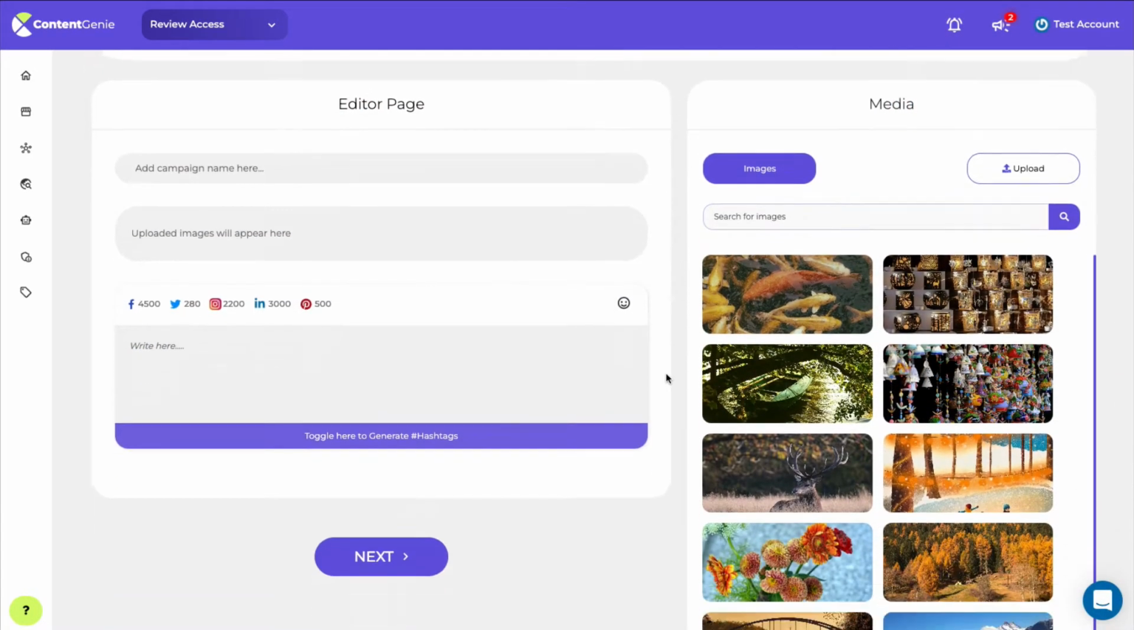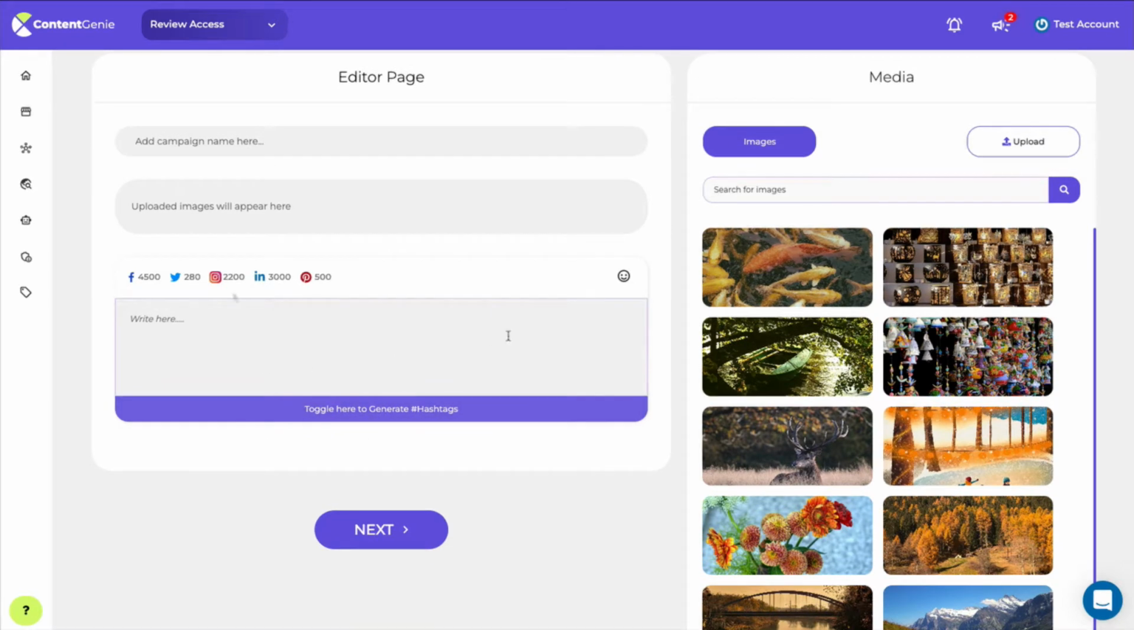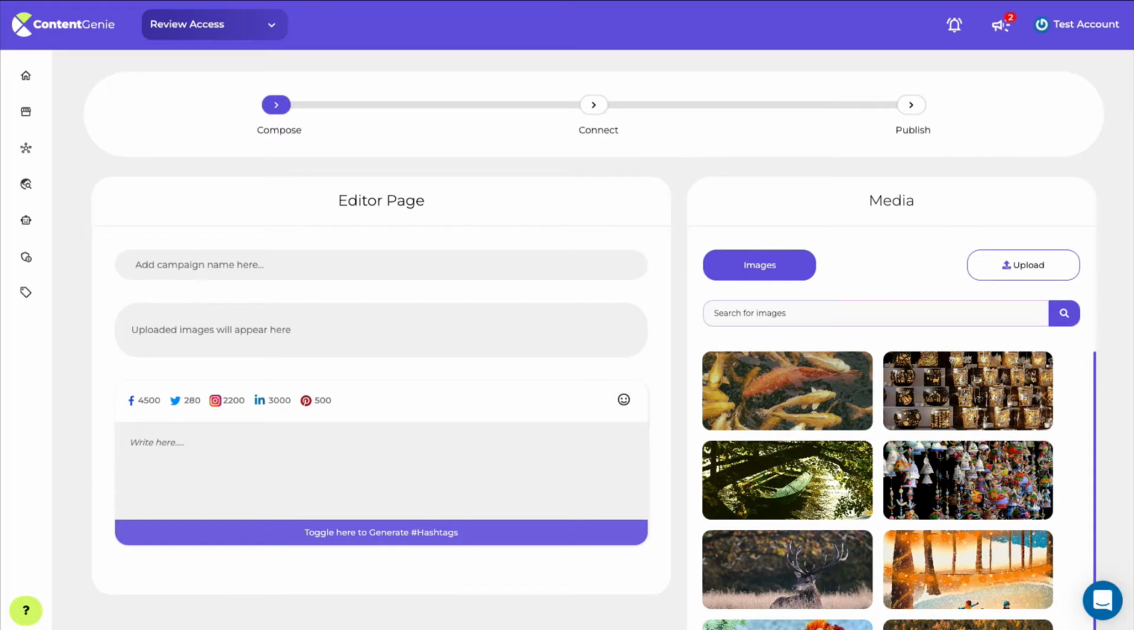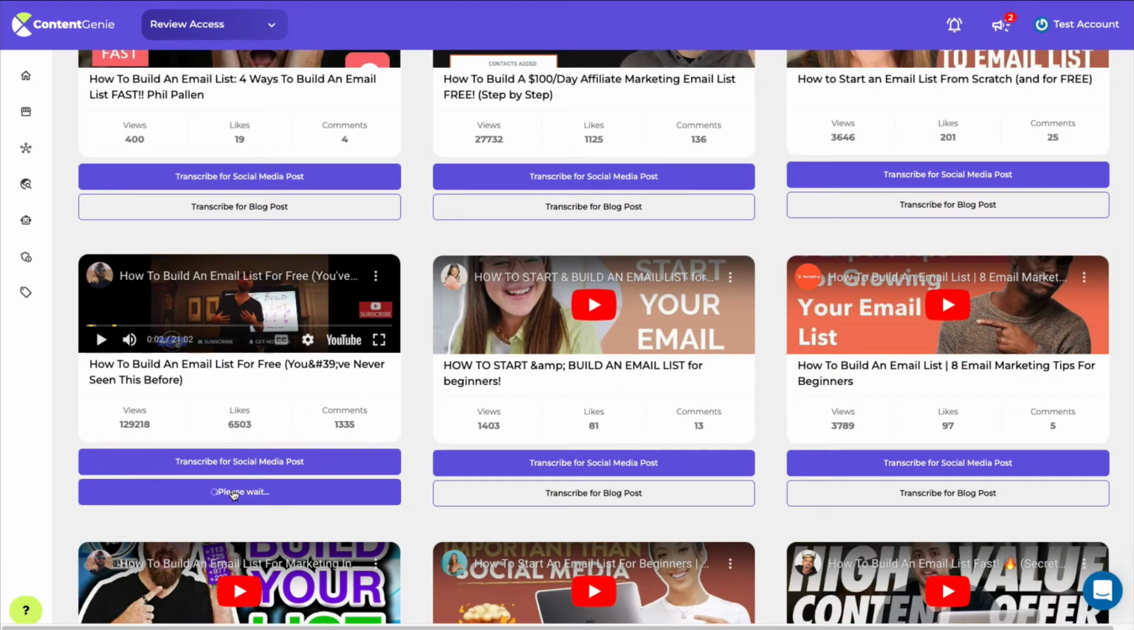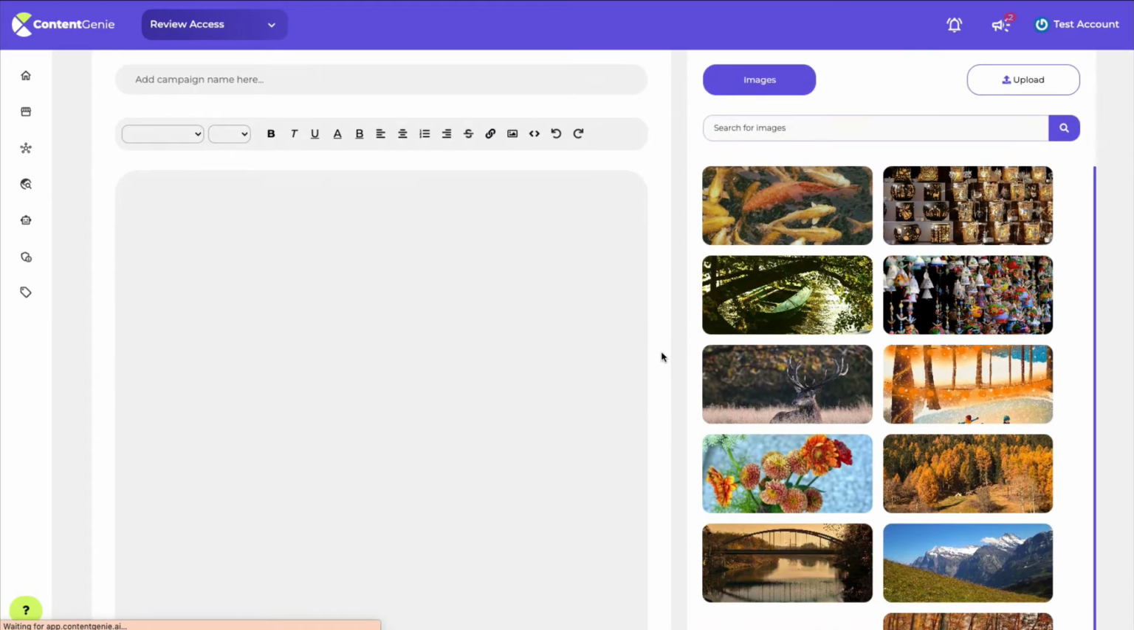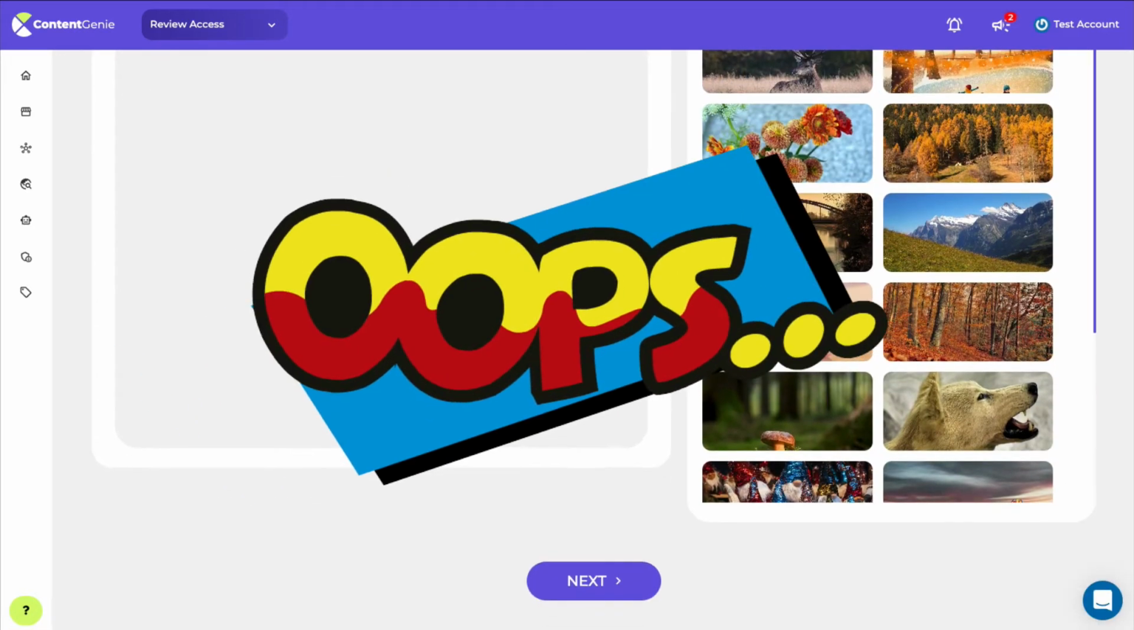So let's try for social media. And it brings you to the editor, but as you can see, there is no content here. Okay, so this didn't work. Now it could be that because this tool was just launched a couple days ago, the servers are very busy and there are a few glitches they are still working out. Let's see if we can transcribe for a blog post. And again, it didn't work.